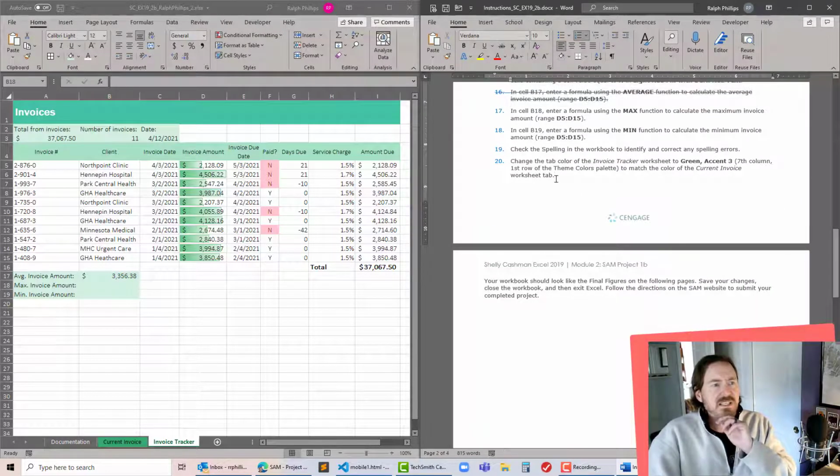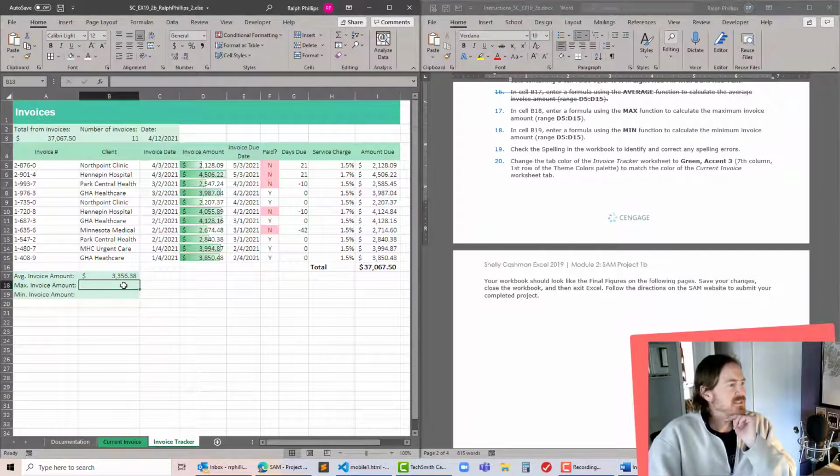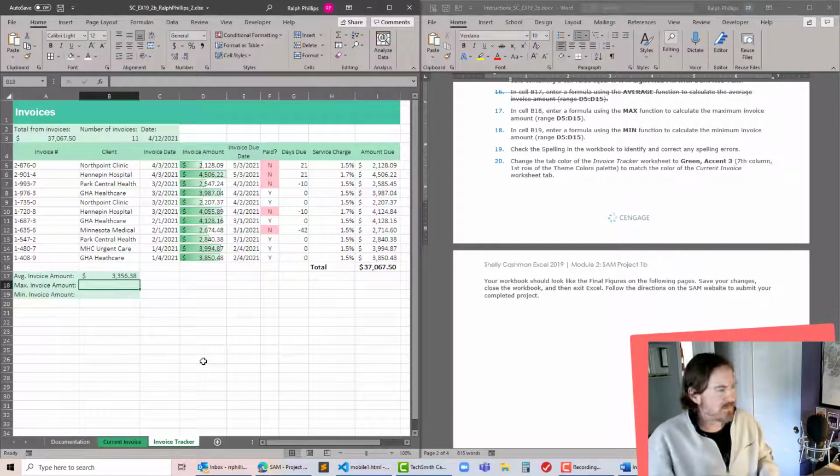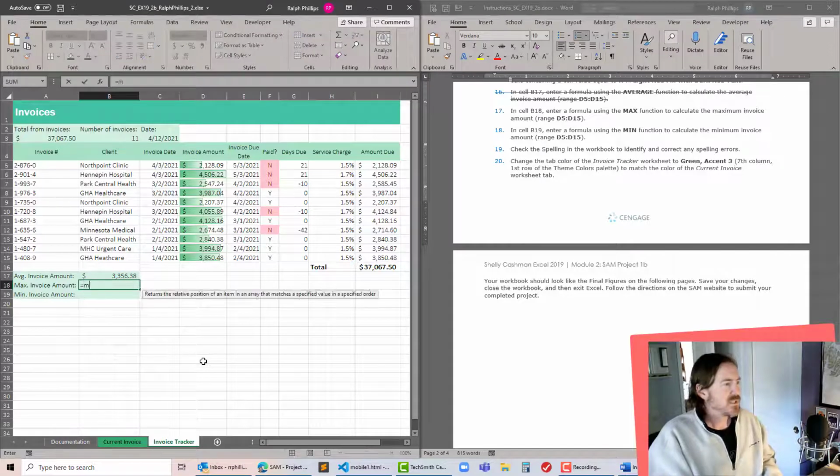Step 17 in cell B18. There's B18 right there. Enter a formula using the max function to calculate the maximum invoice range of D5 through D15. I'm going to type this one by hand. Equals max parentheses D5 colon D15 closing parentheses, enter.